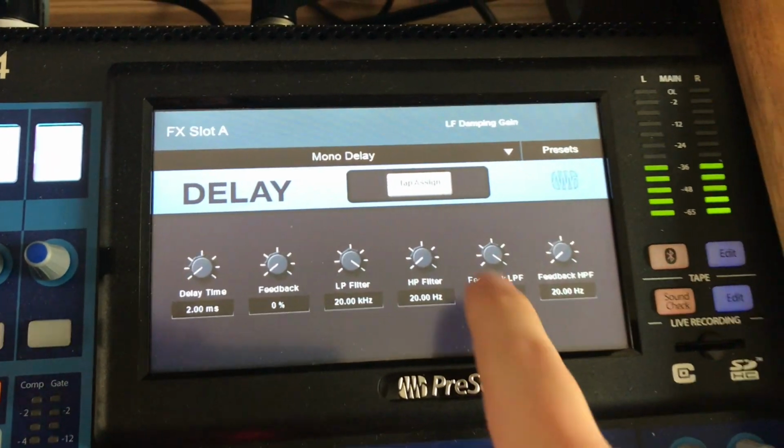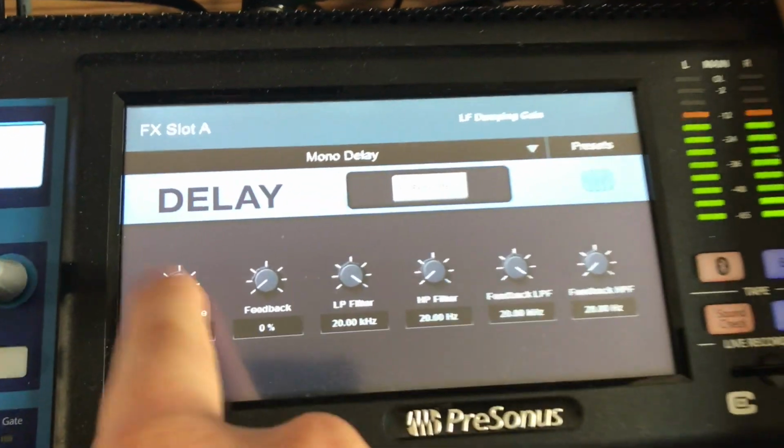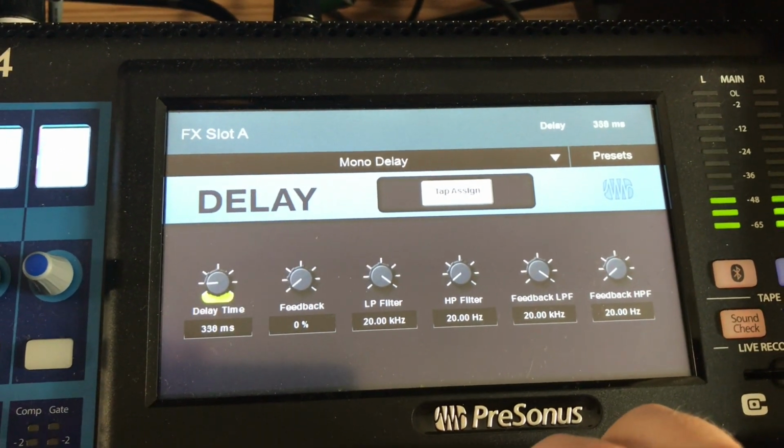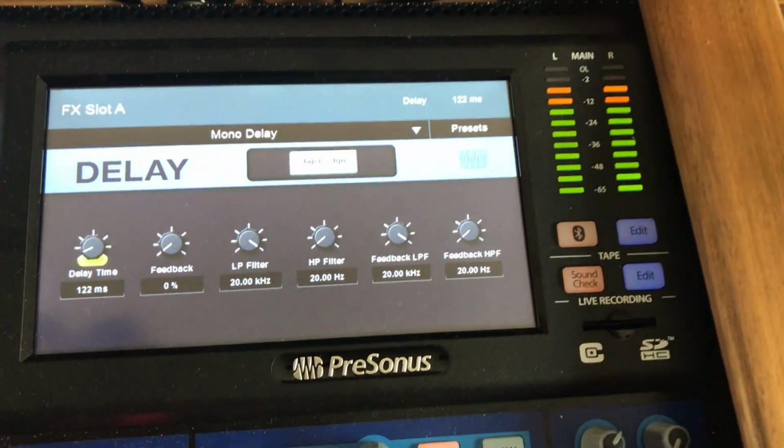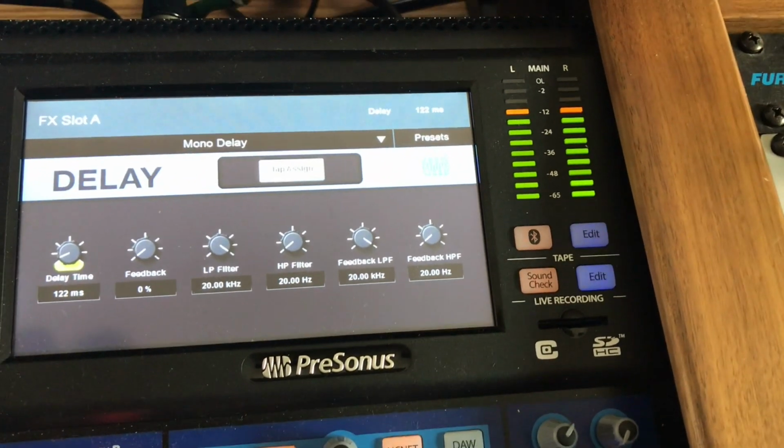Mono delay. Everybody likes a good mono delay. This one's super, super fast right now. 2 milliseconds. Bring it out to 100. This is a good slapback delay. I like to sing along with some slapback delay.